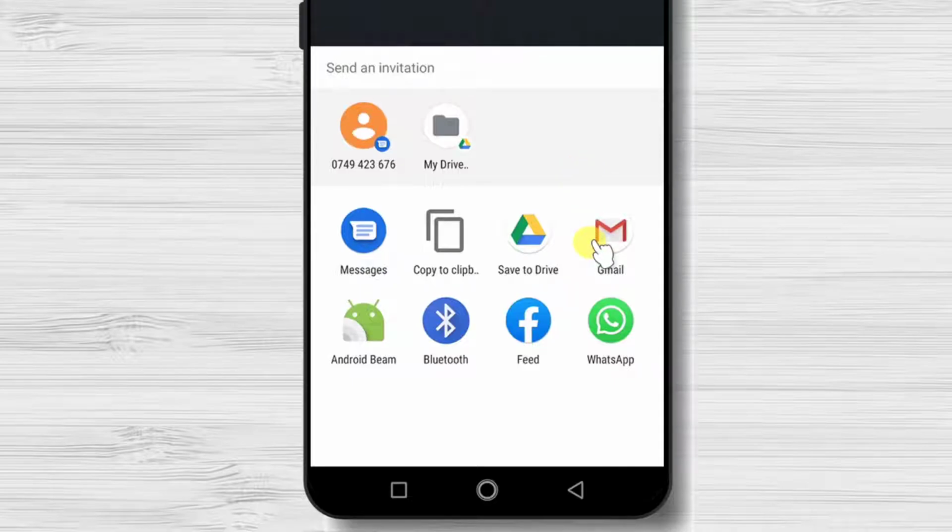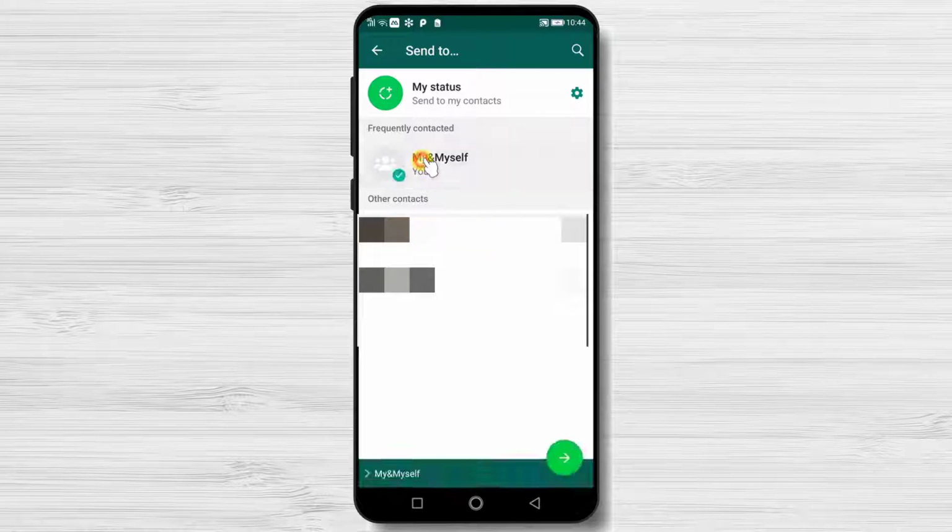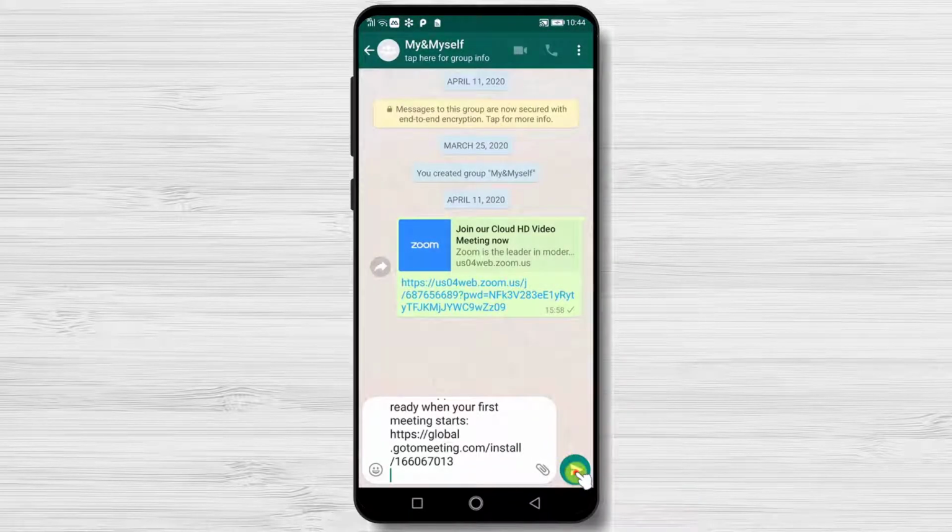Let me show you an example of sending an invite to WhatsApp. Now, select the person or group where you wish to send the link for join. Friends have been invited. Now, let's get back to the app.